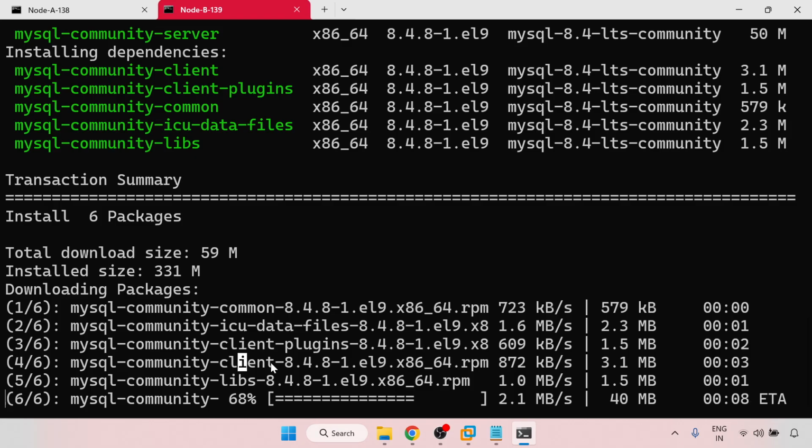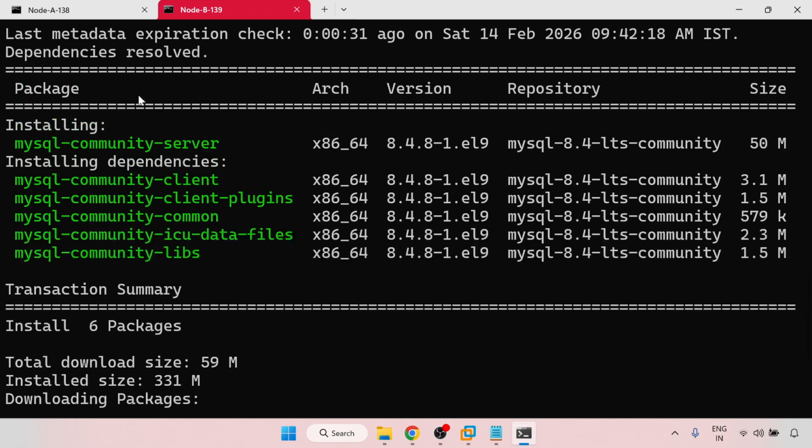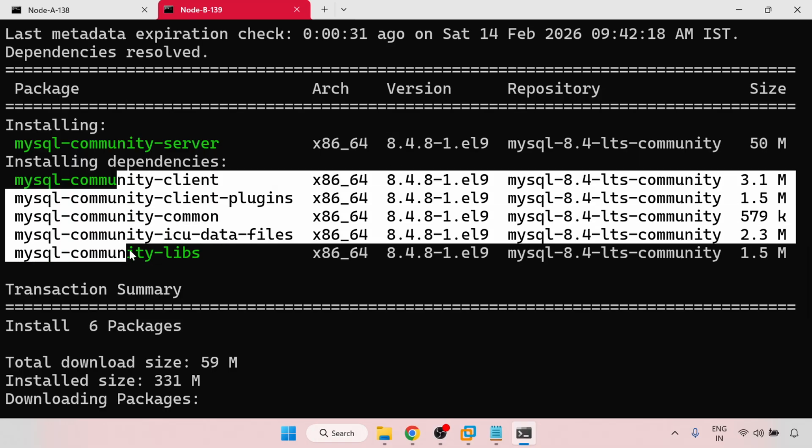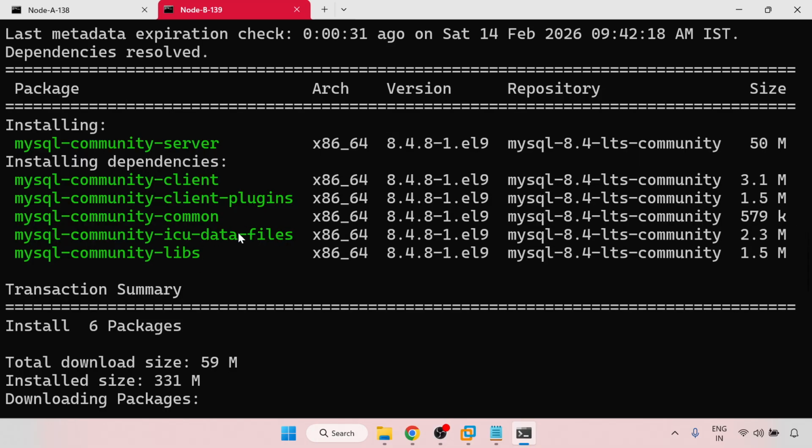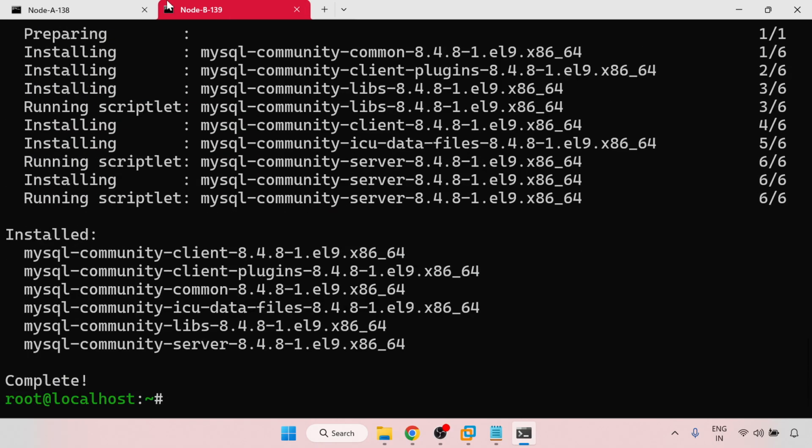So here you can see we are using 8.4. Installing dependencies, we are installing the MySQL Community Server 8.4, and these are the dependencies: client, common, libraries, and all completed. Okay, on both the servers completed.